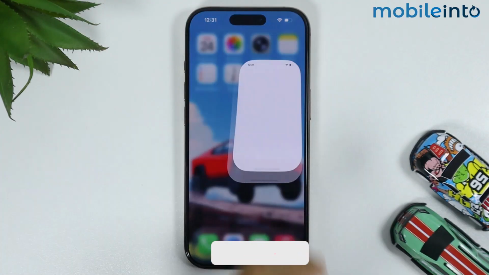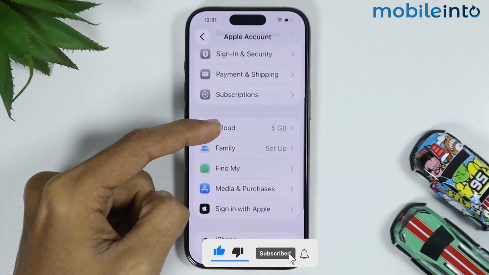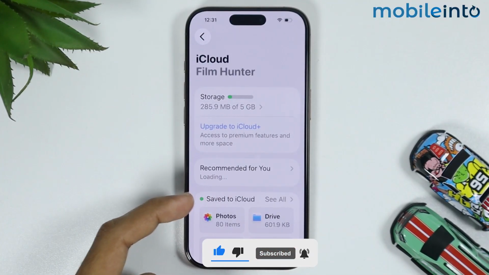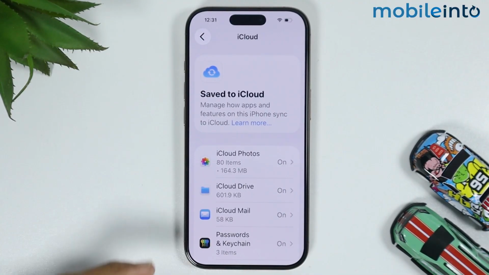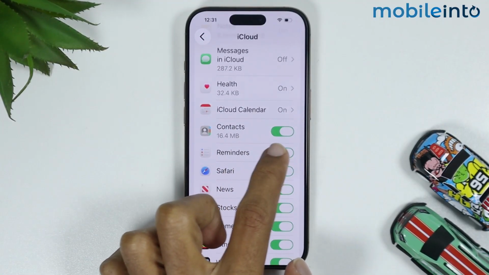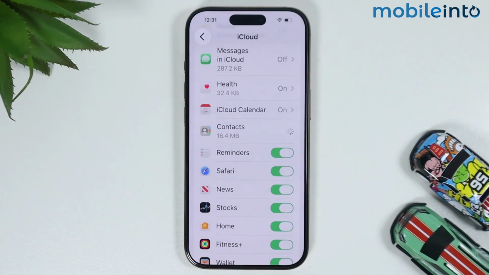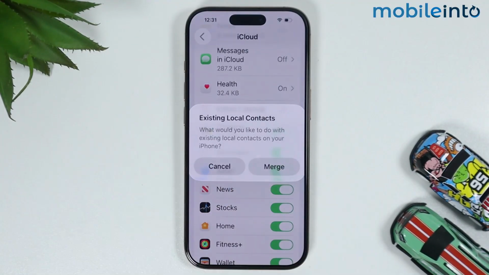First of all, just go to Settings, then tap on your Apple ID. From here, just tap on iCloud, then tap on Save to iCloud. And over here, just look for the option of Contacts. After you find it, now just check if this toggle is enabled or not. If this toggle is disabled, then just enable the toggle for Contacts.